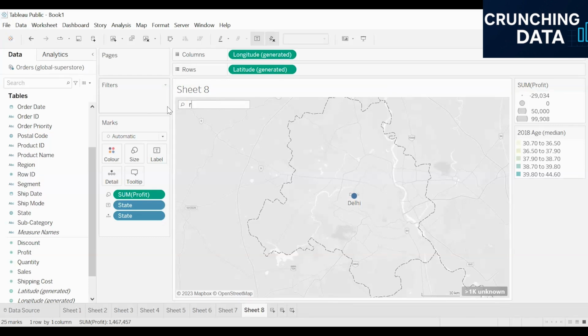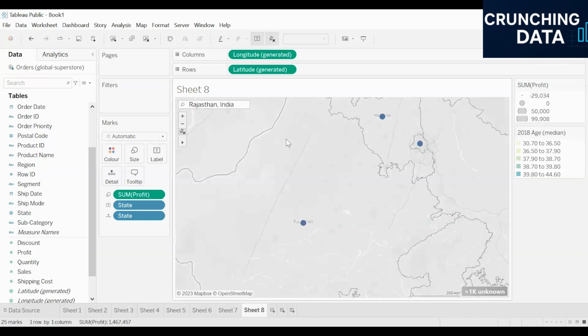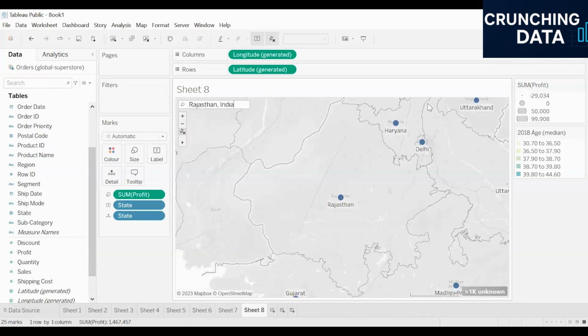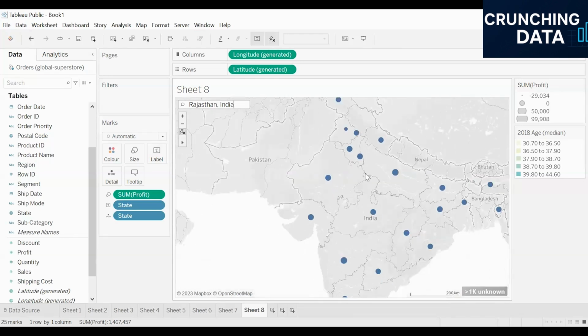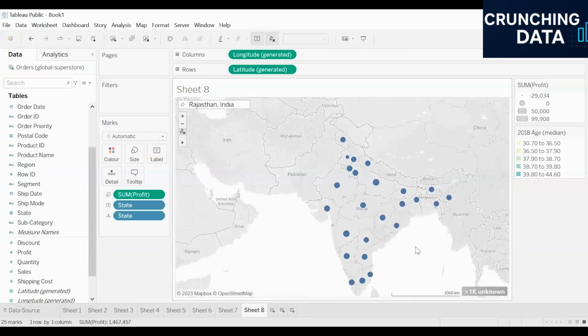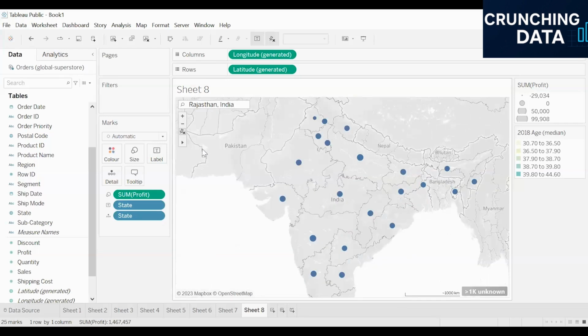So let's say I want to talk this time about the Rajasthan region. I can search Rajasthan from over here, click it, and this would fit the Rajasthan area in my view. So this is one way if you want to zoom in on your dataset and focus on a specific area. Then I have this arrow icon over here. This arrow icon has multiple options to zoom in and pan.